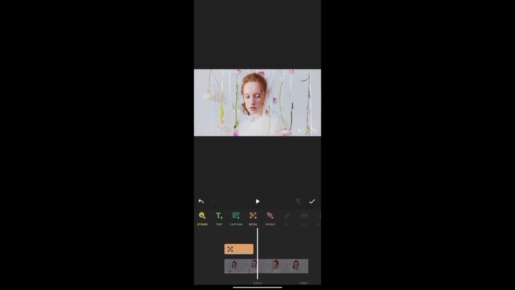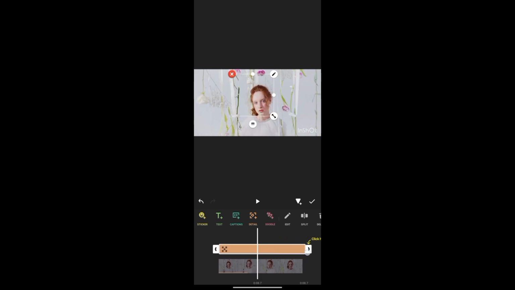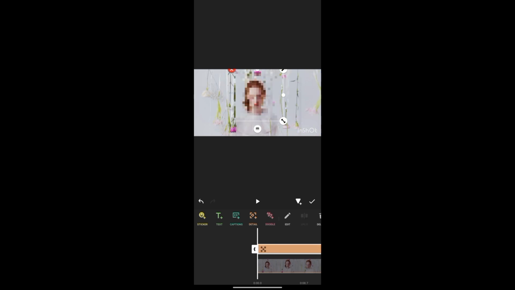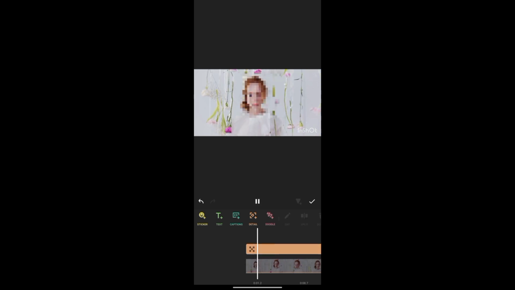Now we can also increase the length of the blur just like this. And furthermore, we can also increase the size of the blur. And now if we play the video, the face of the subject has been blurred. And just like this, we can blur a face in InShot.